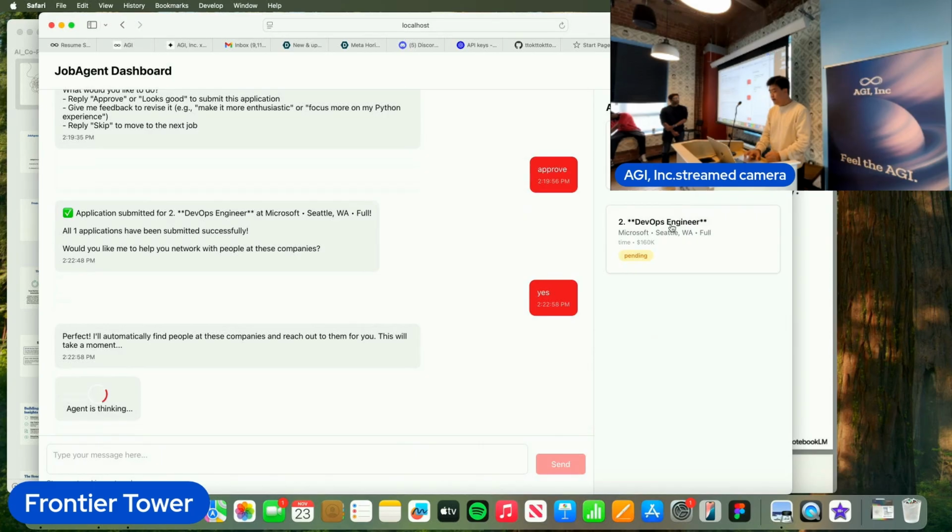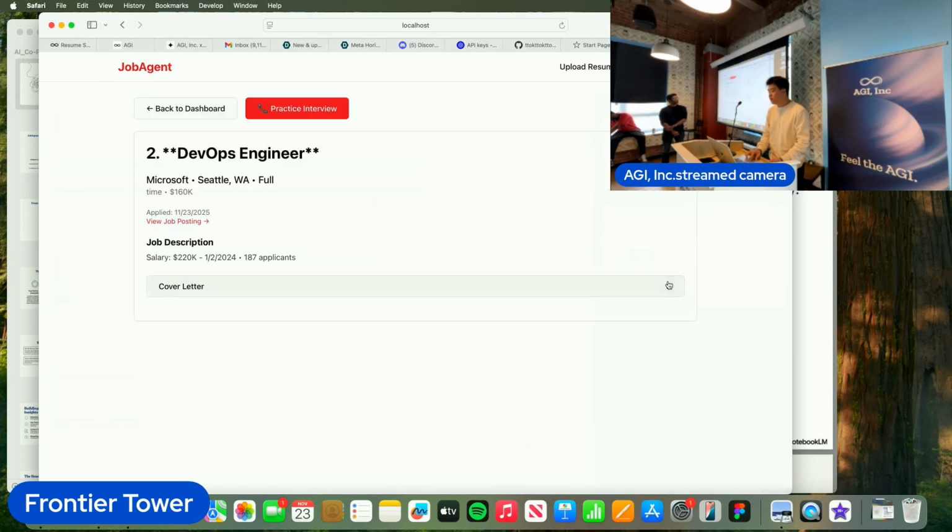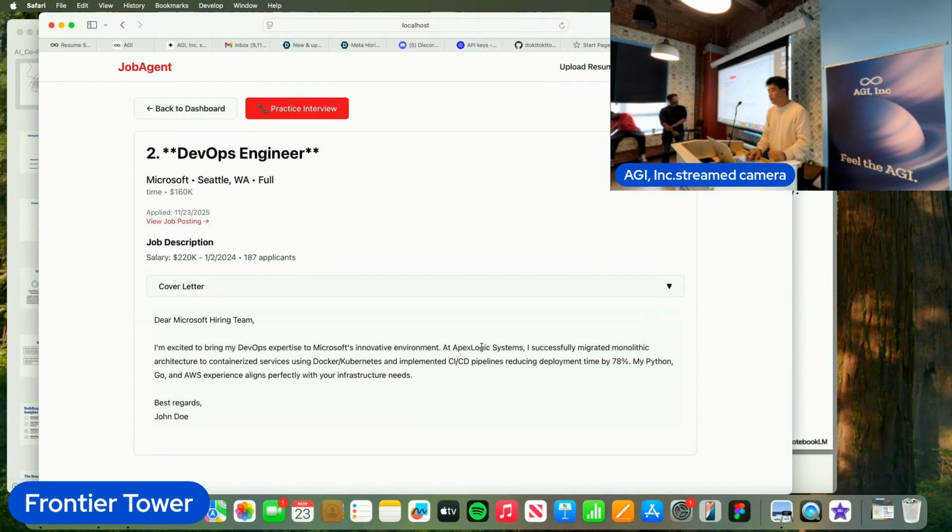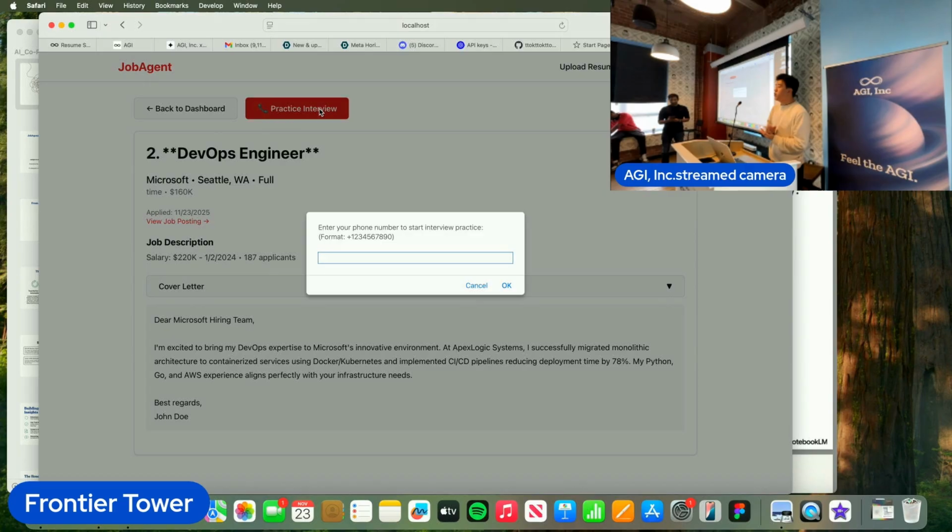Yep. And then if you see, there's a company specific view where you can see it applied, and you have access to the cover letter, and you have the practice interview button, which tailors interview questions based off the company's profile and your skill set, and then it asks you questions based off of that.